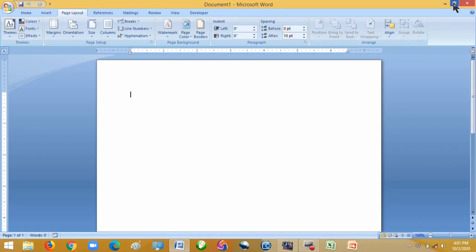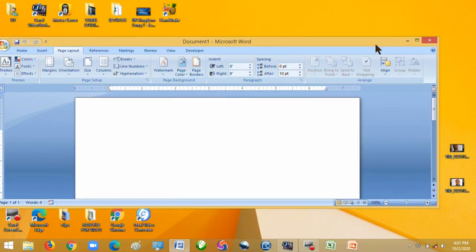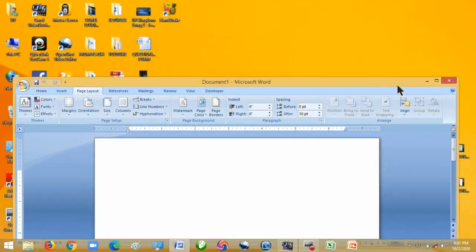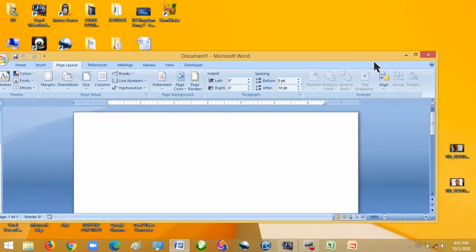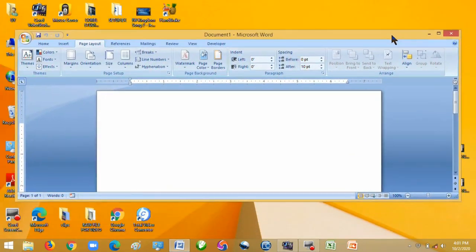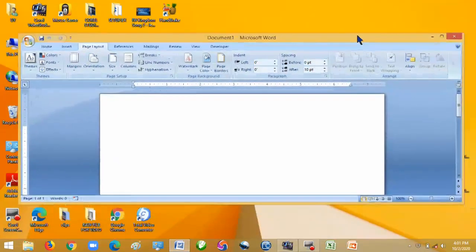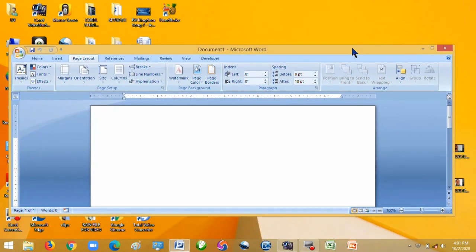Then the second button performs two tasks: one, restore down, and two, maximize. What's the difference between maximize and restore down? Once your window is in restore down mode, you can move the window from one location to another, as you can see on the screen. The Microsoft Office Word window is moving. I click the title bar, hold it down, and then move it from one location to another.